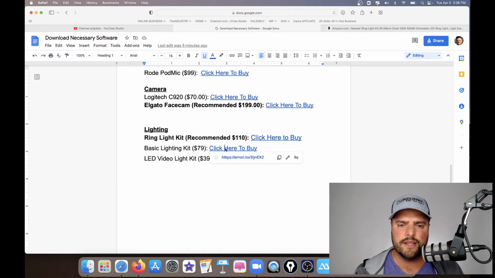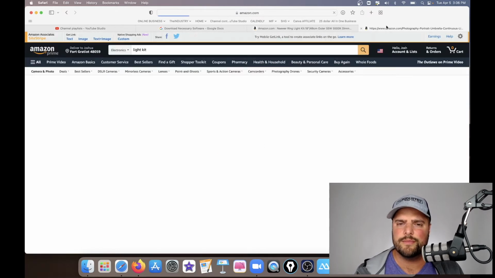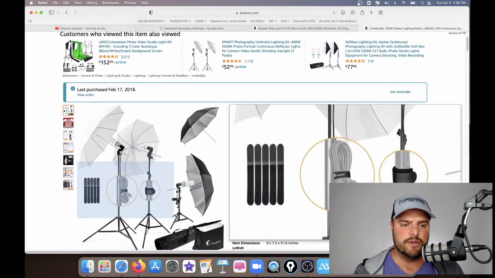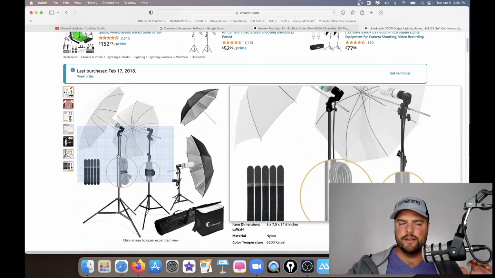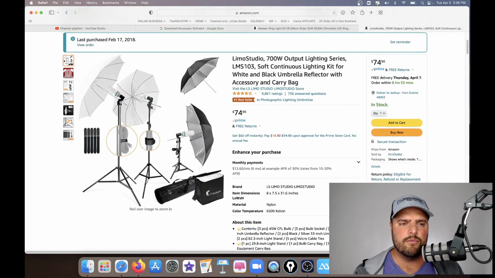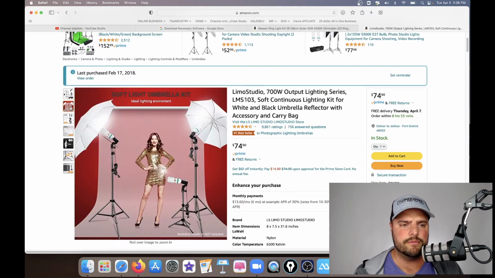This is the basic lighting kit. I bought one of these a long time ago, and they're still working for me now. So I've got these two here, and these are right here and right here on the sides. There's probably a way more efficient way to do this, but with what I have, it works.